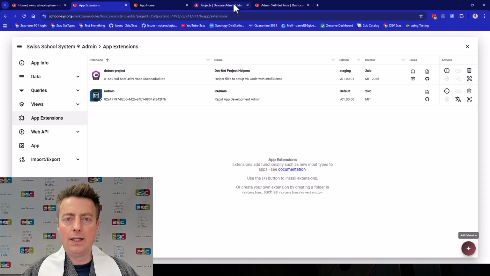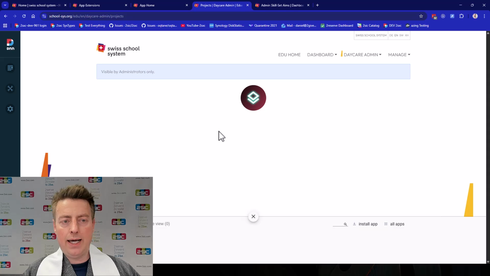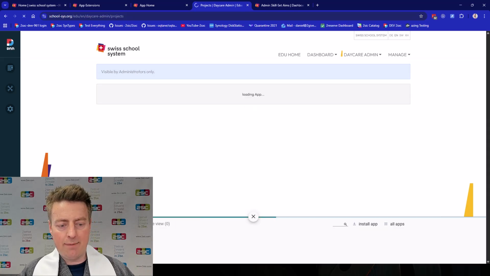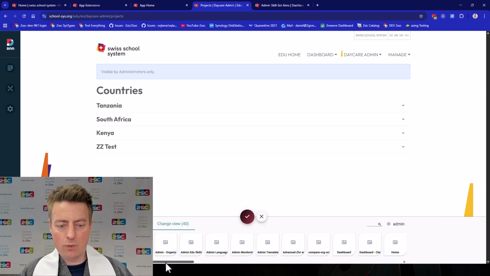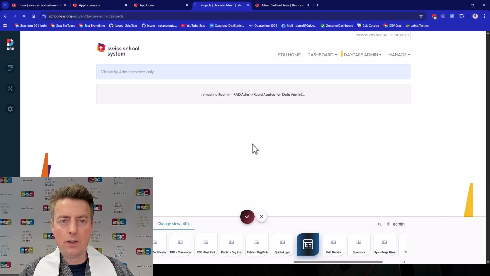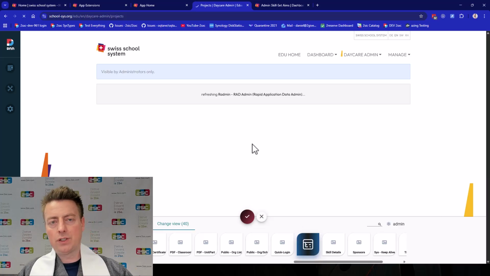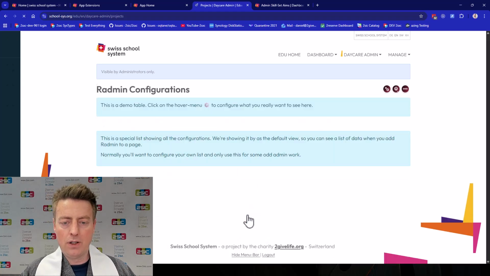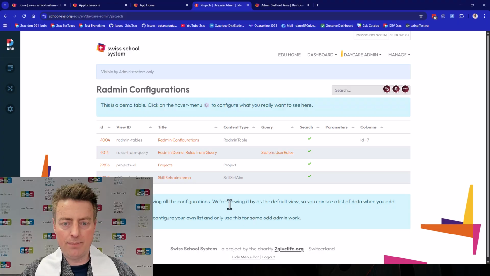Now, let's go to this page here, and I've already created an empty page where we're going to add this app, the Swiss school system app, and we're going to add this view called Radmin. So basically, this view was included when we installed the extension. And adding this is now just going to get an initial configuration, which is just like the default setup. And it's going to show you some features.